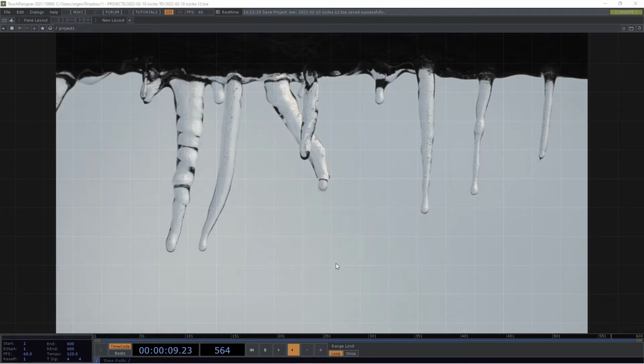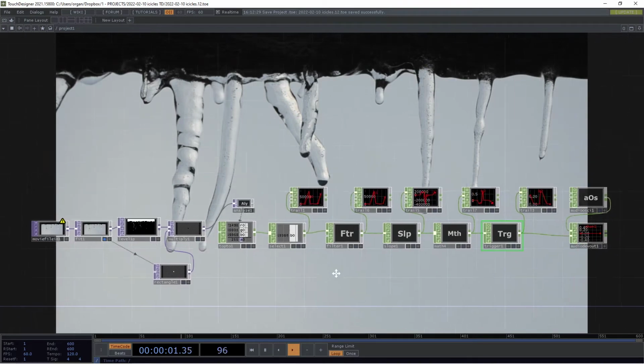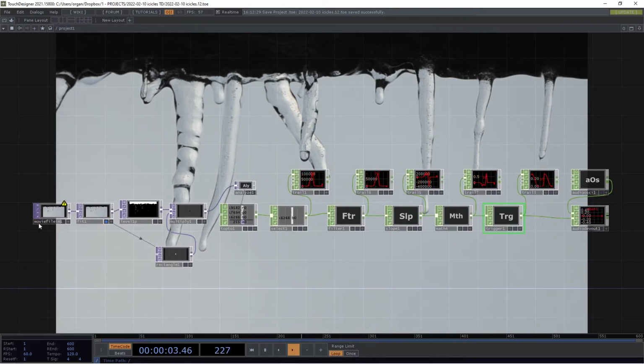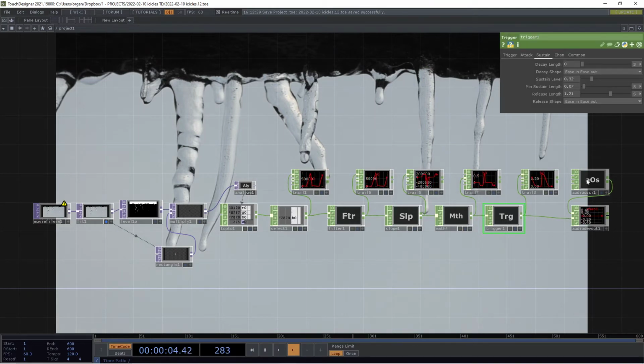And let me just show you how I do that. So here's the whole network. It starts with the movie file in top, with the movie file that I recorded on my camera, and ends with an audio device out based on an audio oscillator that I set the frequency of. And in between here, there's a bunch of signal processing and image analysis.